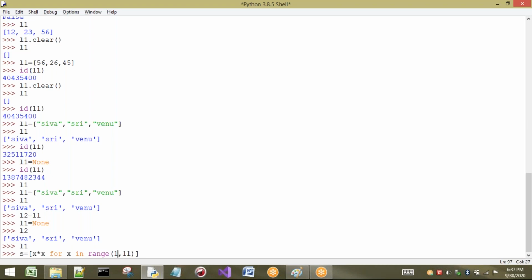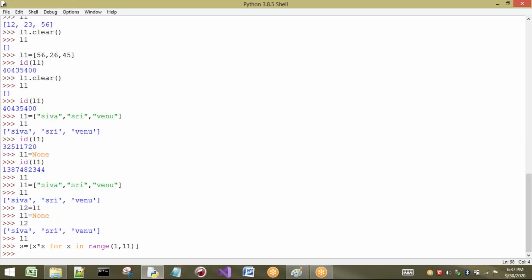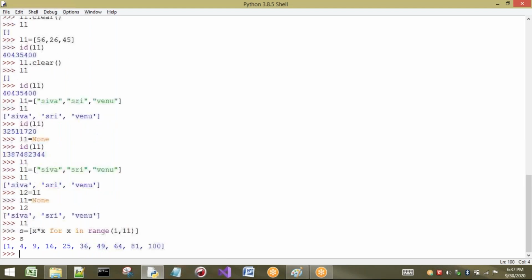If I press enter here, let us see what happens. Something happened internally. I will print S here, so you can observe clearly what happens. In this range we have values 1 to 10. In the first iteration, 1 is placed in x here. Then it executes 1 into 1, so it is stored as 1. In the next case, what happens?